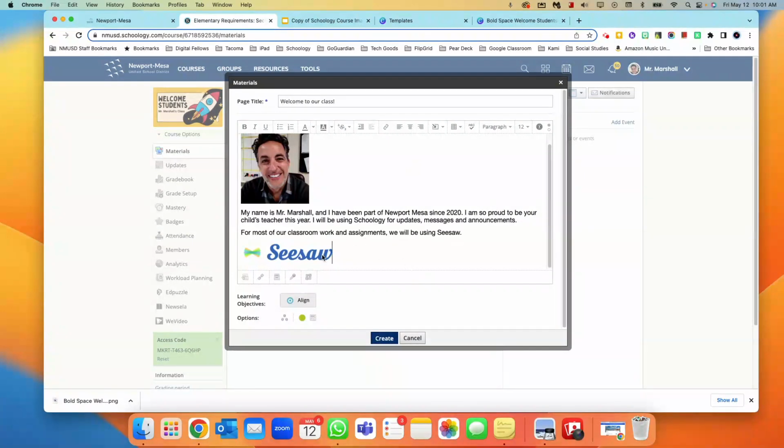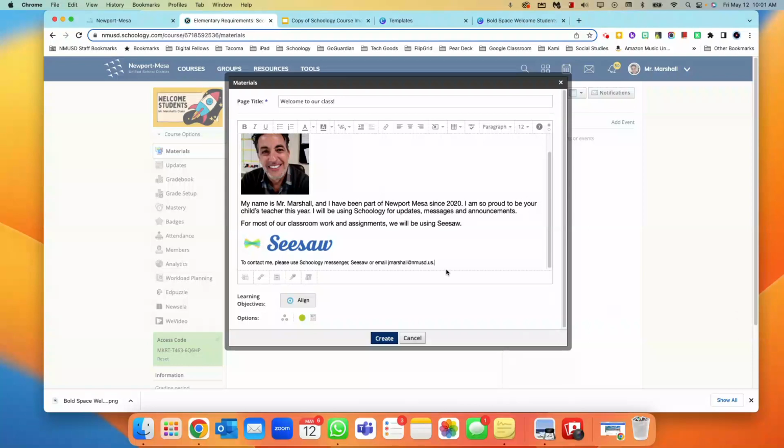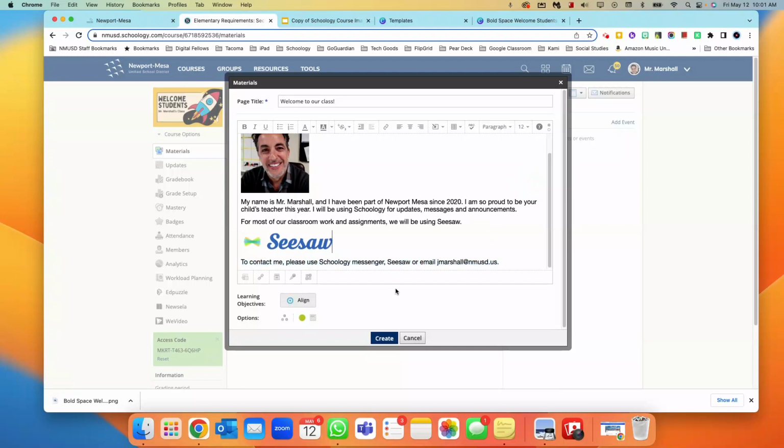Again, I click to the right of the image, hit enter or return, and now I can satisfy the final requirement. See, I told you this would be pretty simple. The fourth requirement is your contact information. Parents need to know how to contact you. So I'm going to include that information below my nifty little Seesaw image. Okay, I'll change the font. There it is. To contact me, please use Schoology Messenger, Seesaw, or email jmarshall@nmusd.us.